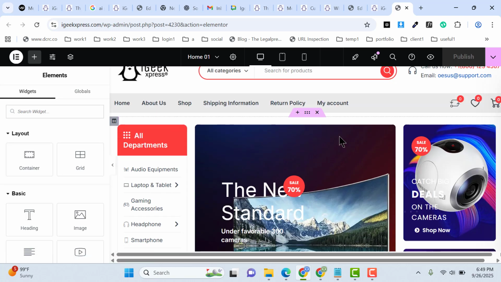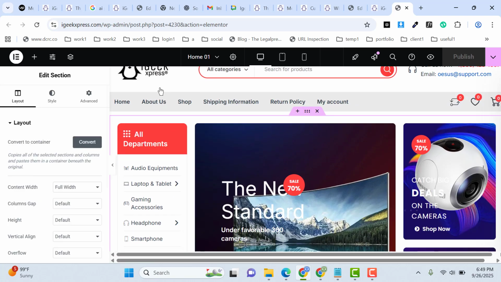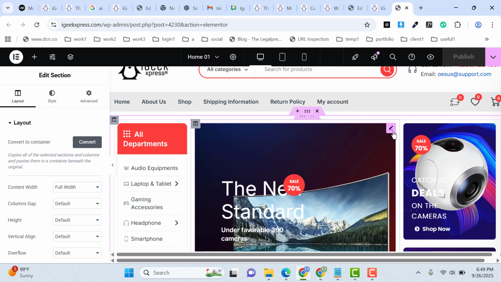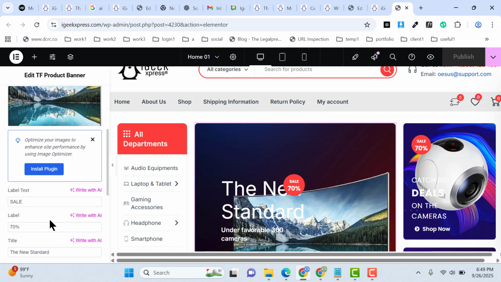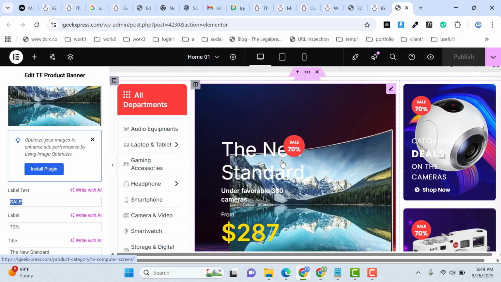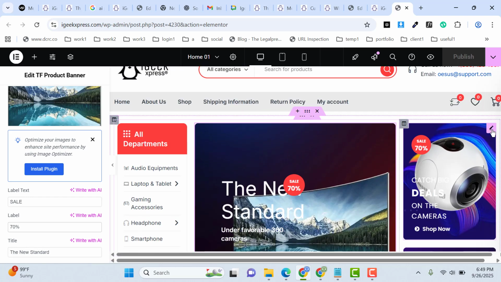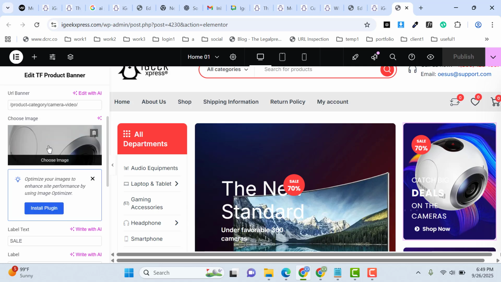And now let's see how it works. From here you can change the container settings. So this one is a section, and from here you can change images, and this one is the text on the image. So you can change the text, and also you can do the same with this image.